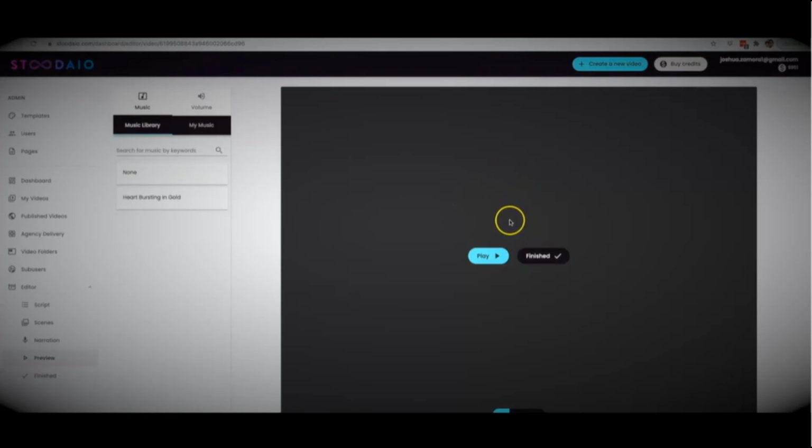And here on the preview tab I have multiple different options. I can go ahead and just hit play and watch the actual preview, or I can go ahead and add some music to this video from our music library, or you can upload your own music. I'm going to go ahead and just search for some upbeat music. Click search.